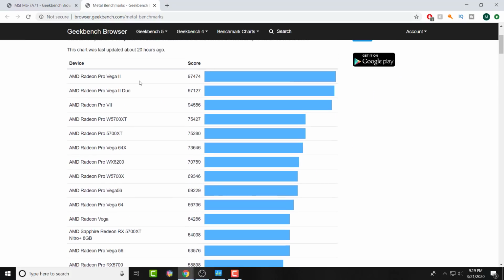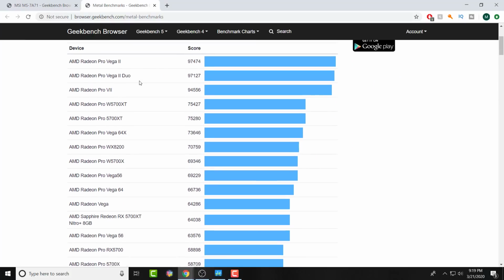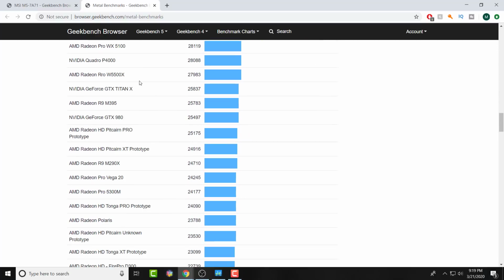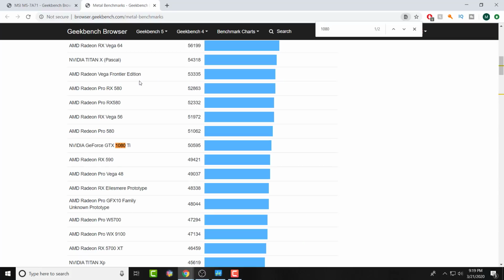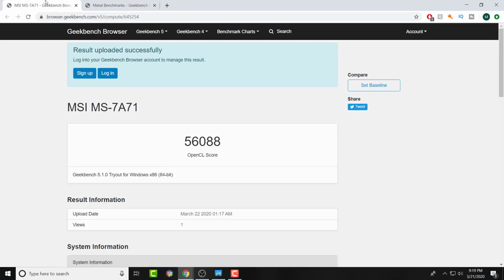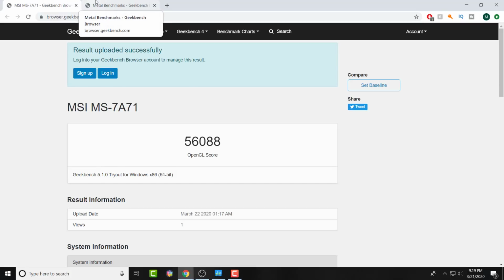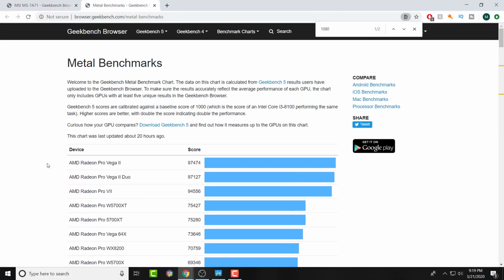Oh yeah, obviously the AMD Radeon Pro Vega. That's the latest one, I believe, that came out. Let's see if the GTX is here or not. I don't really see it. So if I search 1080 Ti, right there. NVIDIA GeForce GTX 1080 Ti. It comes at 50,595. Mine was obviously a little bit higher. I don't know why, but it was a little bit higher. So that's pretty cool that I got a higher benchmark over there.